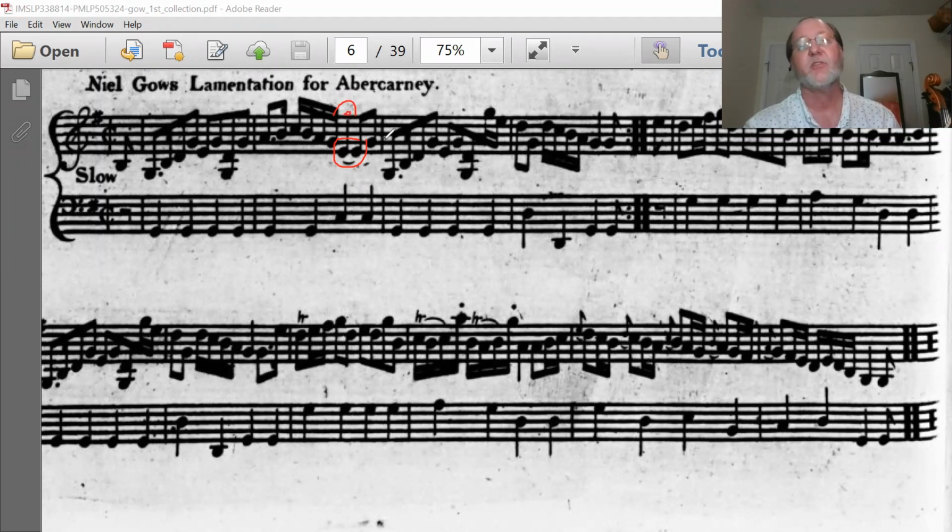So try to find where the phrases are. So ba dee da dee da dee da. There's another phrase. So ba da da da da da da. So hold this one a little longer, and then this note belongs here. Da dee da dee da dee da.